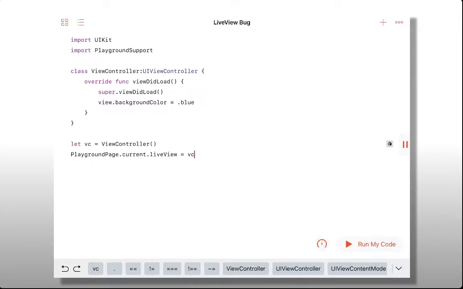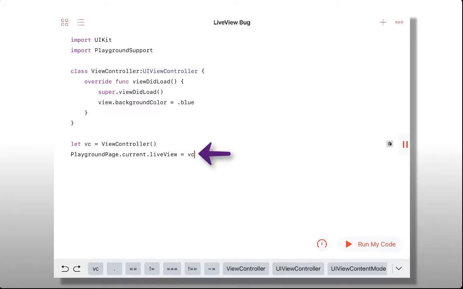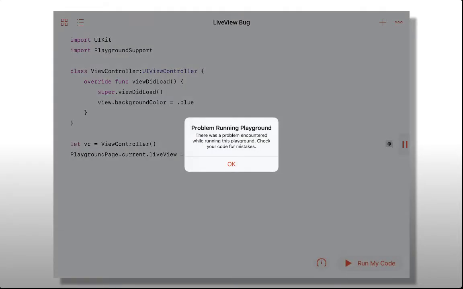why it's doing it. So as you can see on my screen, I've got a classic version of a view controller. This one, I'm just changing the background color to blue, and how to set that up with a view controller. And you can see right here what I do is you get an instance of the view controller and then you set the live view to that view controller. So that's all I'm doing. And if I run this code, you get that error.